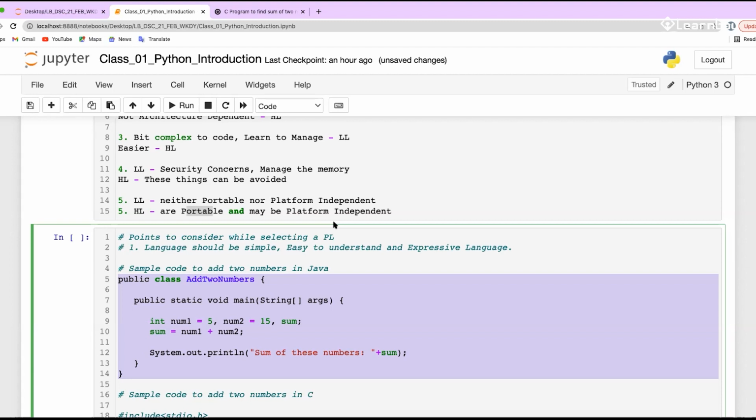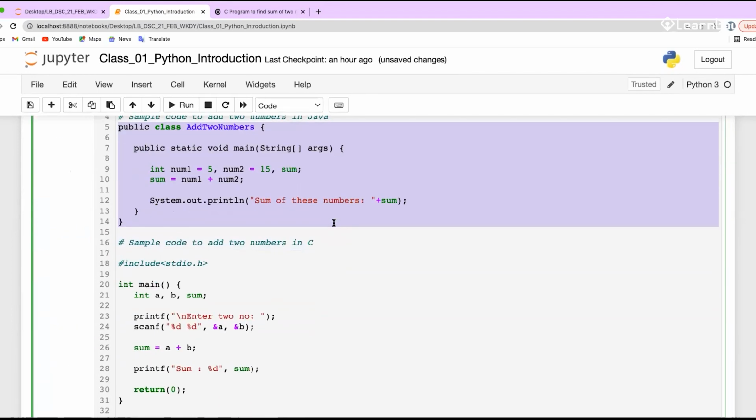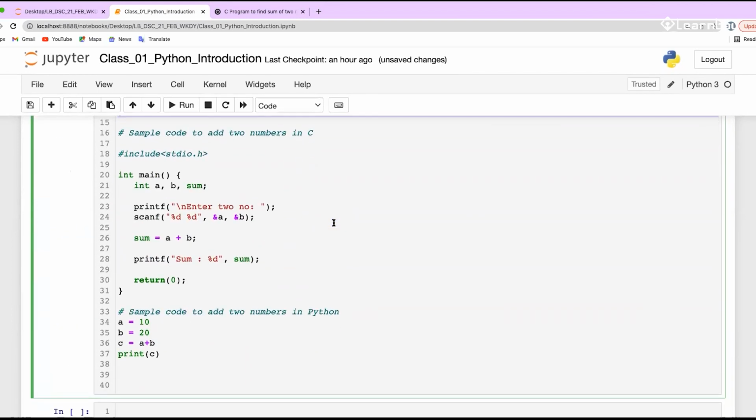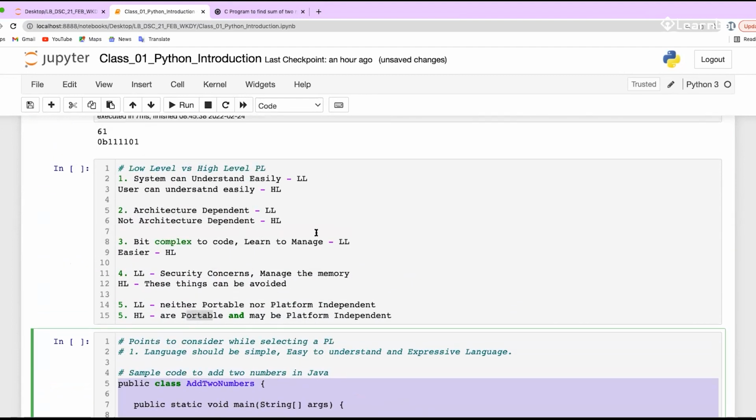Like Facebook, is it system dependent? Is it hardware dependent? Is it operating system dependent? No. It does not matter where you want to run it, you can run it anywhere, right? So these are a few features and examples we have already seen of machine language and high-level programming languages. These are a few points of difference between low level and high level.